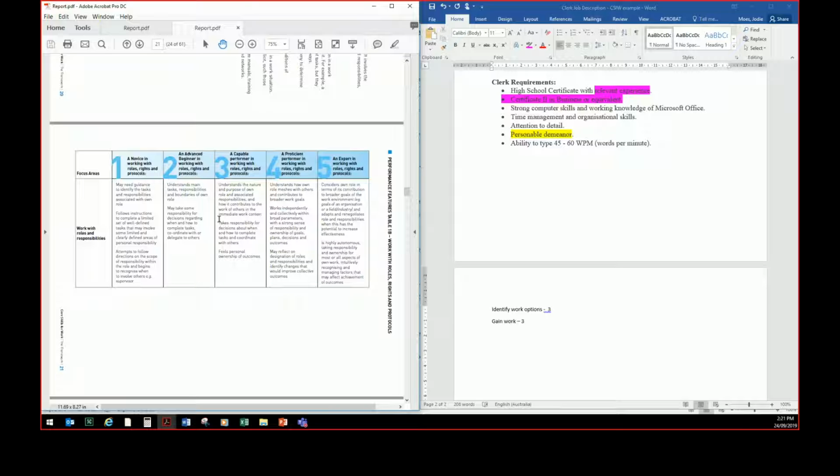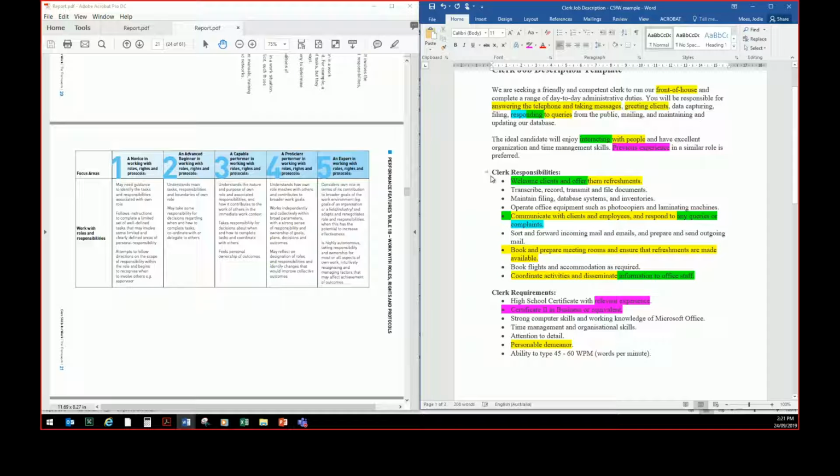Understands main tasks, responsibilities, and boundaries of own role. Let's have a look. There's some pretty clear responsibilities there, some pretty clear requirements. May take on responsibility for decisions regarding when and how to complete tasks and coordinate with or delegate to others. Excellent organisational and time management skills. So that to me indicates that this person takes responsibility for decisions. Let's have a look at the level 3 one. Takes responsibility for decisions about when and how to complete tasks and coordinate with others. That to me feels like a better fit.